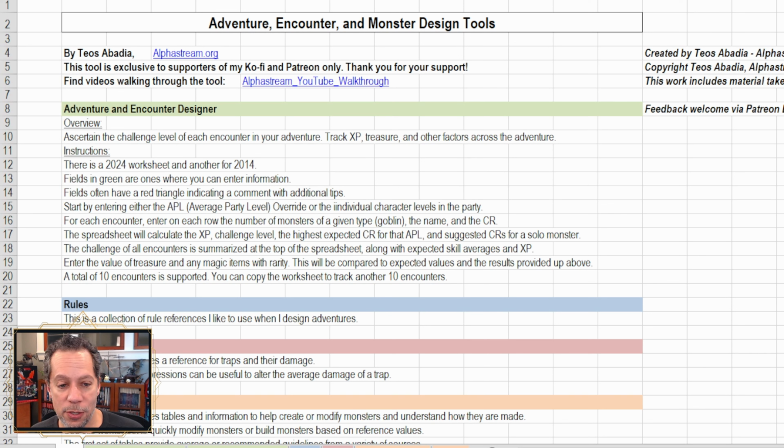And this first worksheet just talks you through what all of them do. If there's work that's planned, features, like for example, for the Adventure and Encounter Designer, the idea that if you see a field in green, that's a spot where you put in information. If you see something that has a red triangle, it's a comment, right? Things like that. And it walks you through the process.